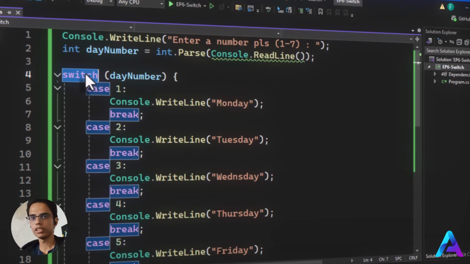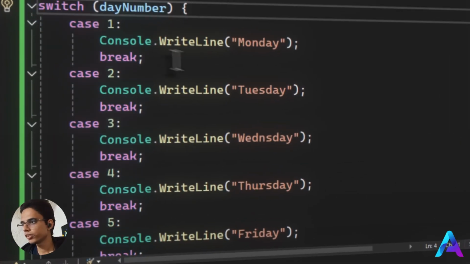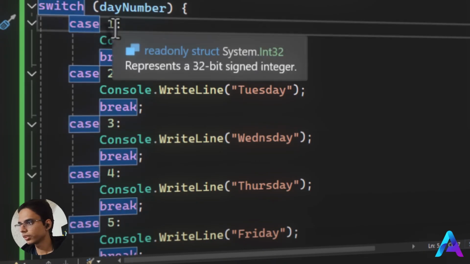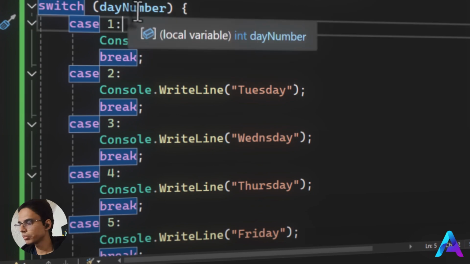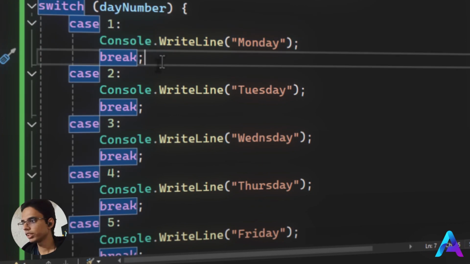First we have switch that gets a value from us. That's the value that we want to be judged, and based off its value, one of the below cases will be executed. Curly braces open and close, and between them we write our cases. Case is basically our condition, so when I say case 1 colon, it means when 1 and dayNumber are equal. And if they are equal, it will execute this block of code. And in the end of that, you should put a break.